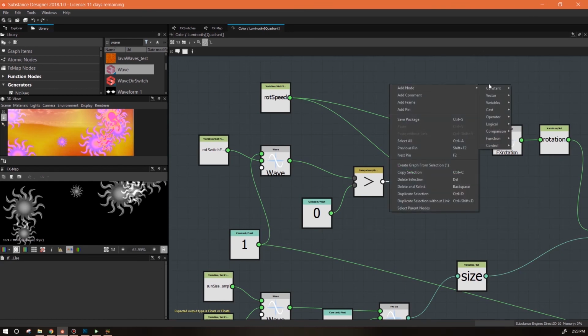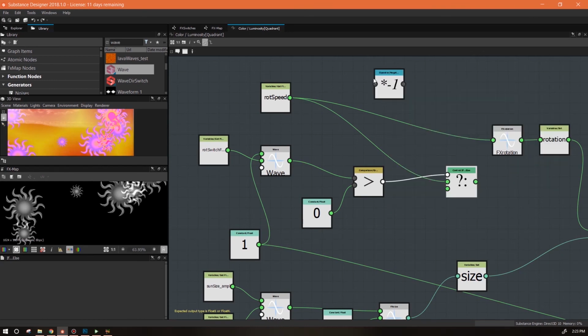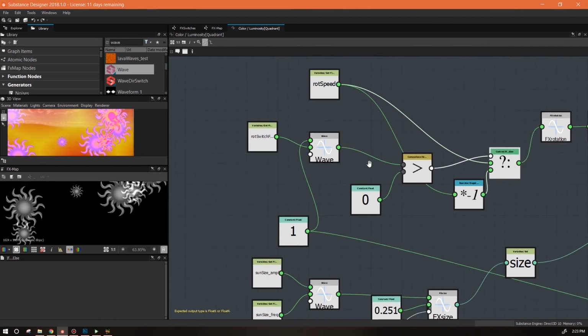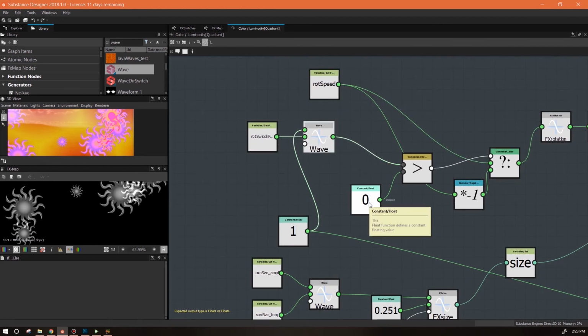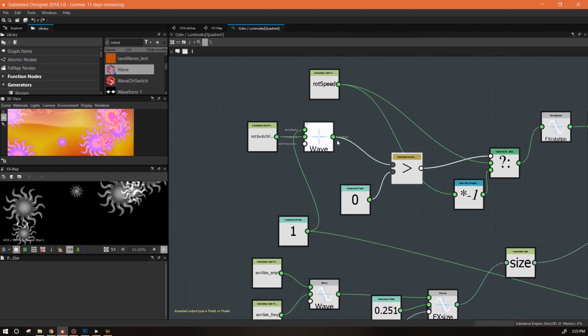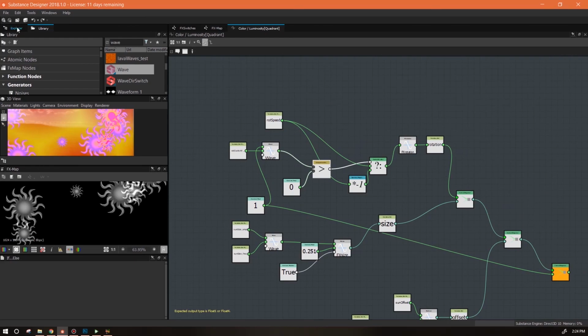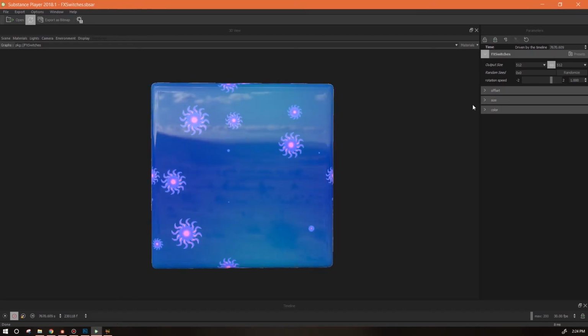But for now, if our wave is above 0, we're going to have it just do the rotation speed. Otherwise, we're going to do the negative of the rotation speed. And that's just a super simple example of what you can do. But it's a really powerful way to get switches to work, because you've got a whole plethora of numbers, and they can interact with each other. All right, let's publish this out, see what it looks like.